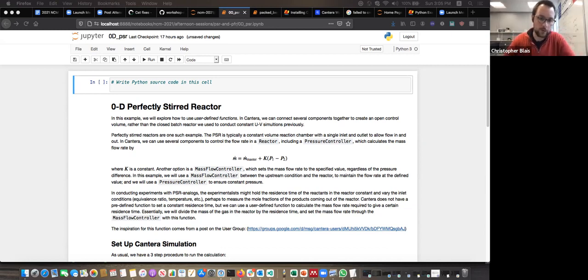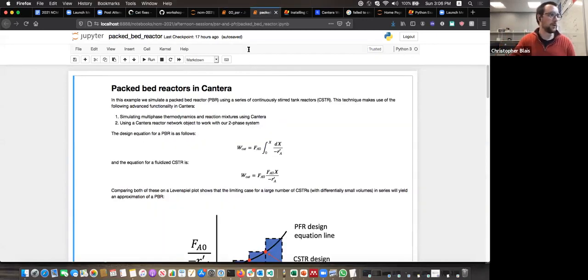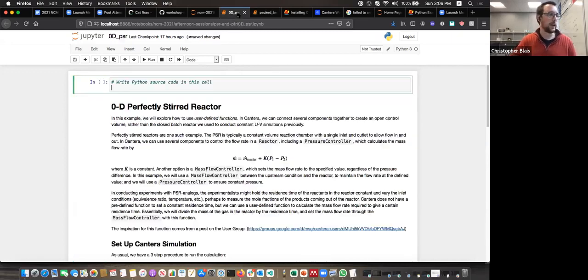So there's two examples we're going to be running through. One is a perfectly stirred reactor, in which we're going to be taking advantage of a clever use of user-defined functions within Python and Cantera. And then the second one is going to be a packed bed reactor that we're simulating as a series of CSTRs.